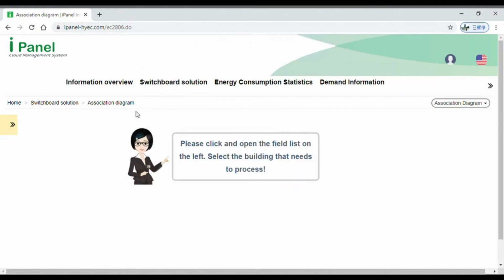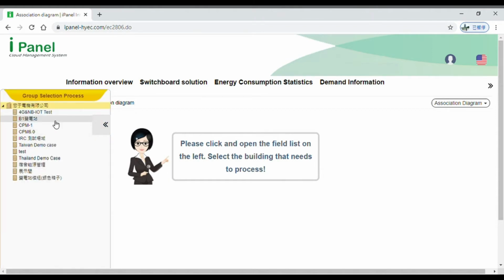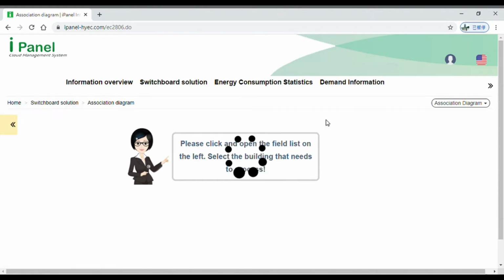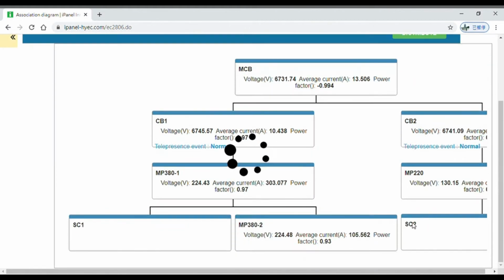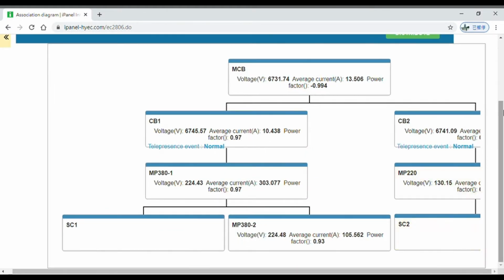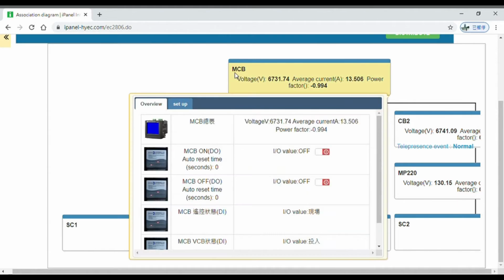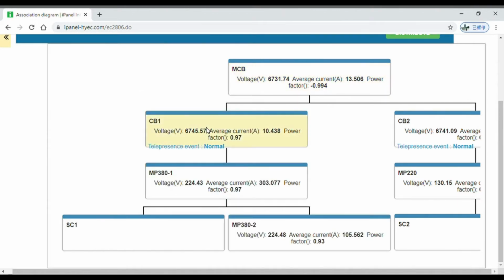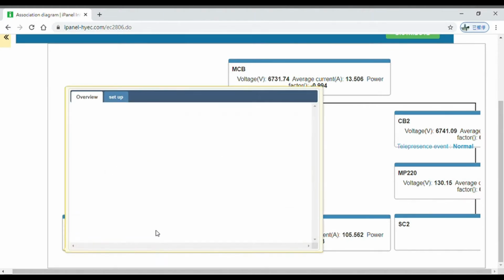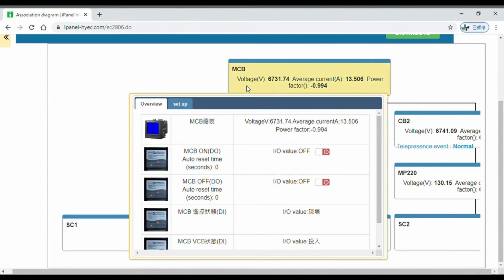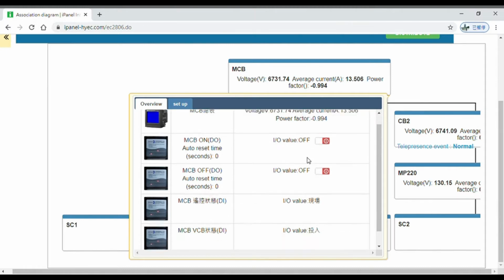Second, we have the association diagram. The same, we can select the B1 substation, and then it shows all the system diagram here. For example, MCB, you have the CB1 and the MP380 for low voltage, and also the capacitor panel. When you move your cursor on the icon, you will see all the list inside from MCB and also the switches pop out.